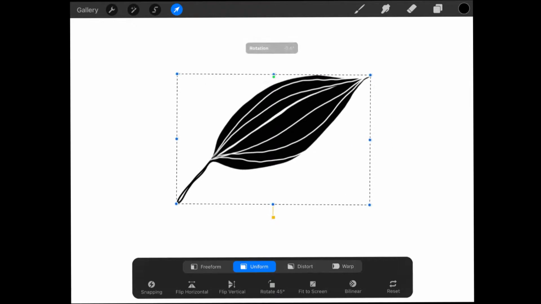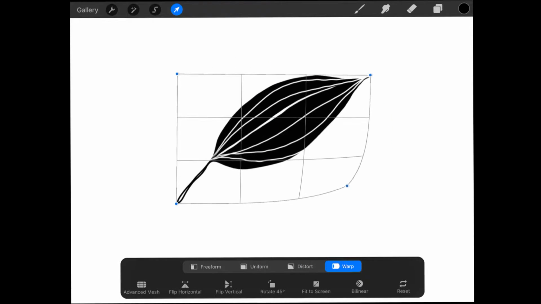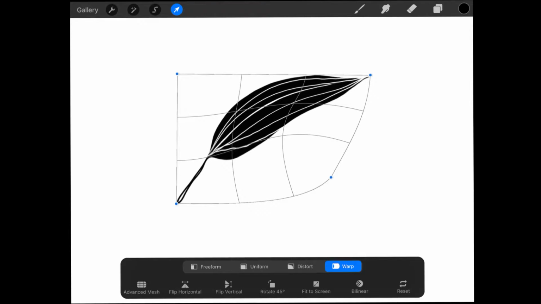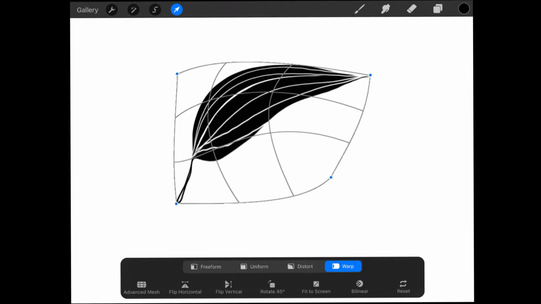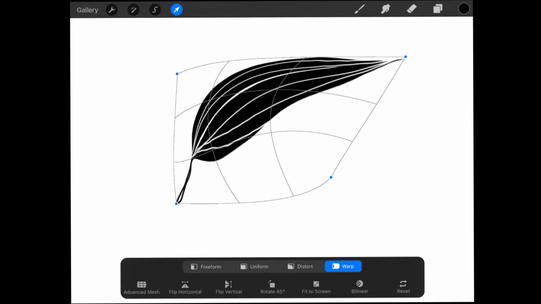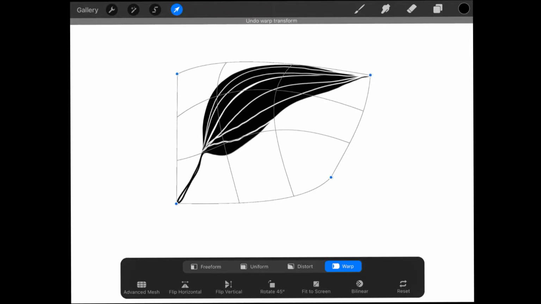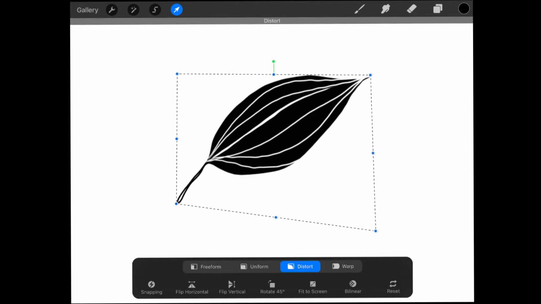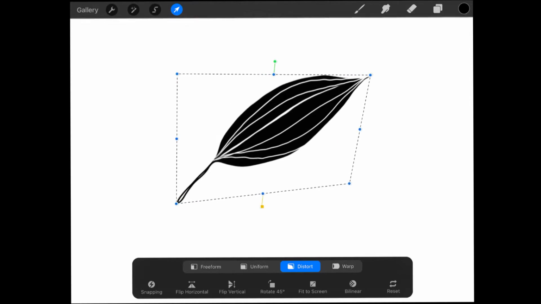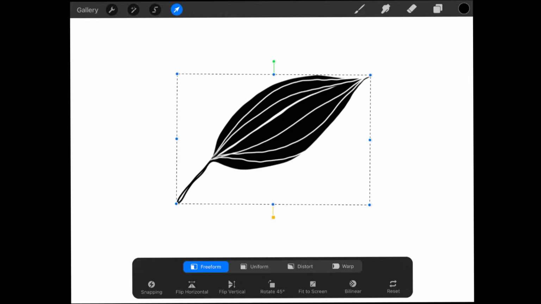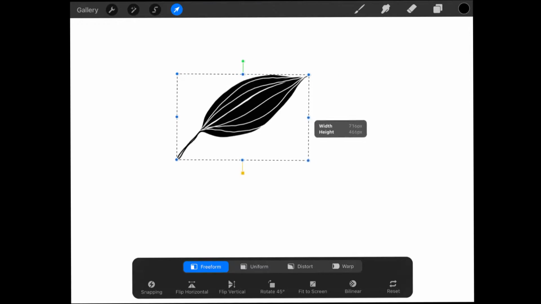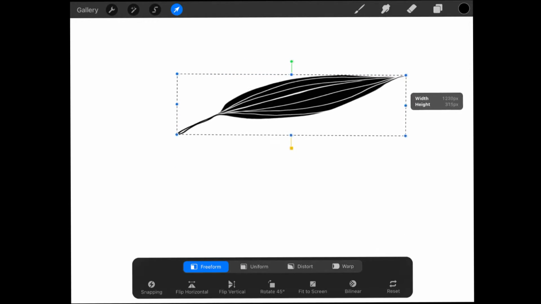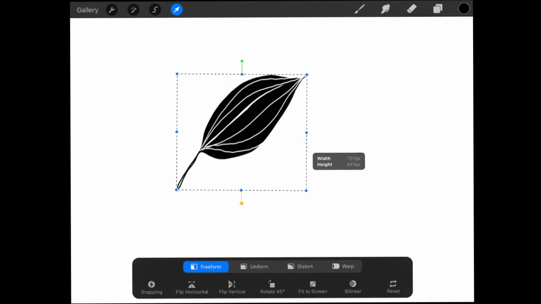By clicking on the Select tool, you are given a variety of options. Uniform allows you to simply make the stamp bigger or smaller, but it will keep its shape. By selecting Warp, you will be able to manipulate the stamp however you want. Distort works by allowing you to select the corners of the object and move them around to distort the image. Lastly, Freeform is like Uniform, however it will not keep the original shape of the stamp when you move it.